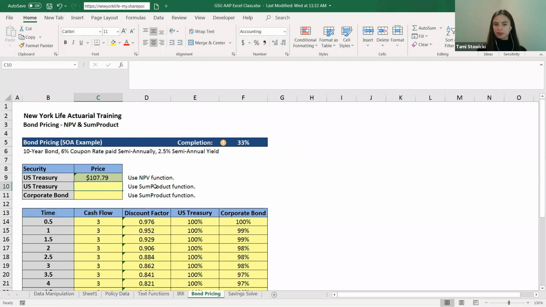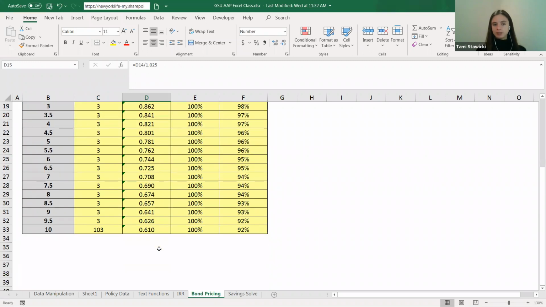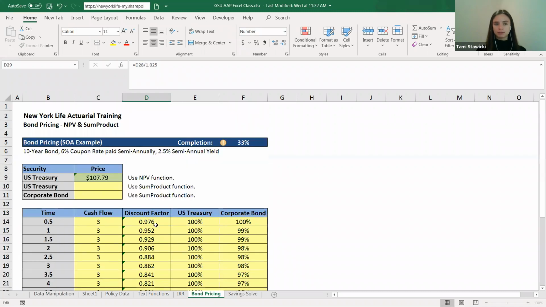Another way to do this is actually using the SUMPRODUCT function. Rather than input the 2.5% into this NPV function, we could actually calculate the discount factors directly. If you have a cash flow of $3, I'm going to have to discount that at 2.5%. That would mean I would just divide it by 1 plus 2.5%. Some of you probably are aware of this from some of your math classes about how to discount cash flows. You can see after each period, I have to discount it again by another 2.5%.